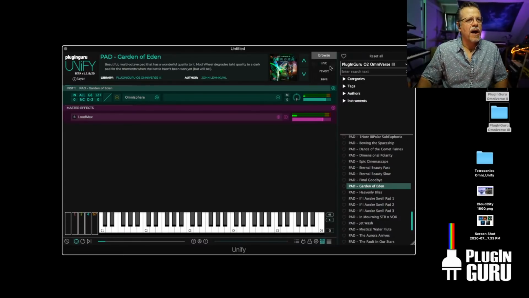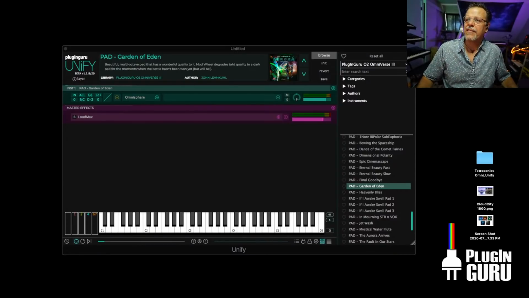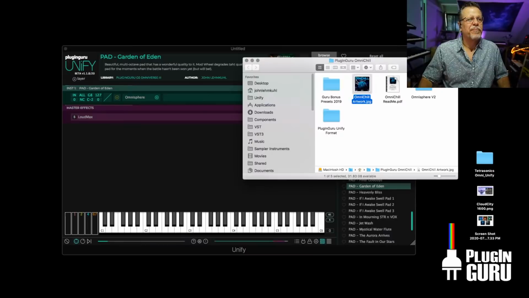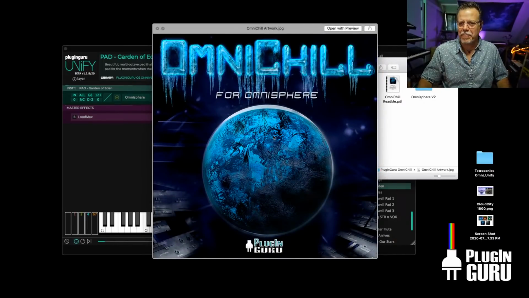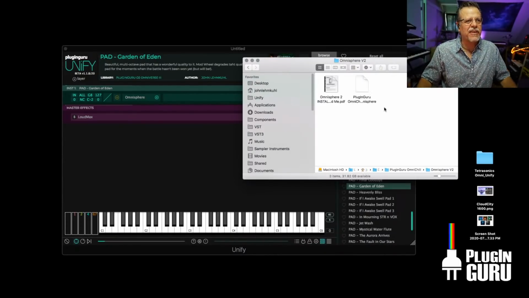Then a little bit later, I did an Omnichill library, which was really fun. So let's see here. I can show you the artwork for that. And the planet went frozen again, but for a good reason. It's healthy, but it's chilling for the season or something like that. Anyway, there's an Omnisphere 2 version that's just a .omnisphere file. The Unify format version is just unprotected files. There's no license or anything required for these, although you must own Omnisphere.